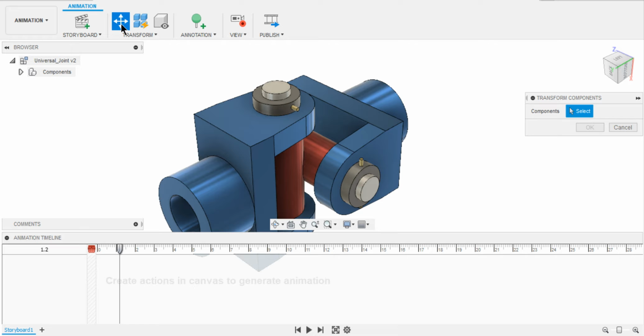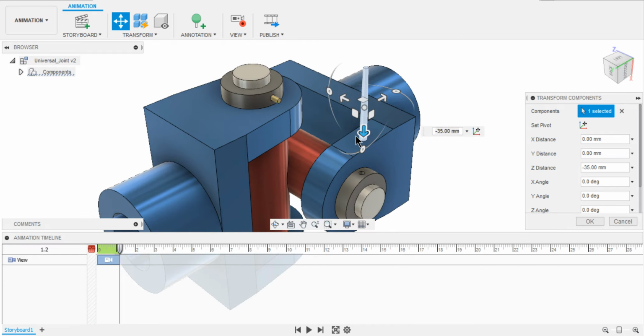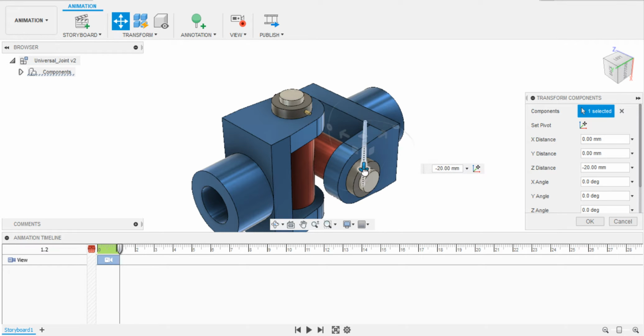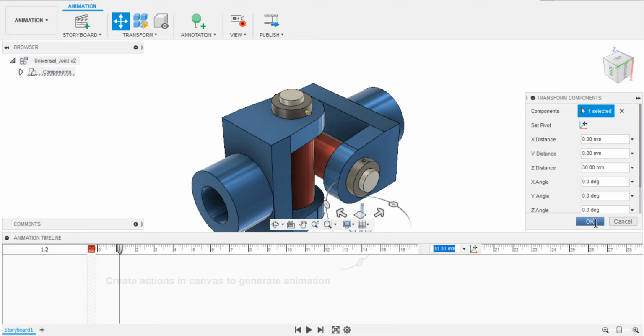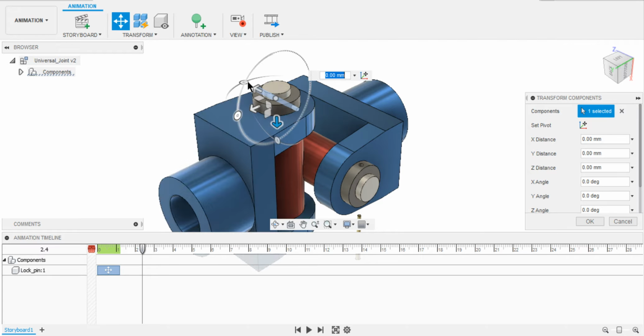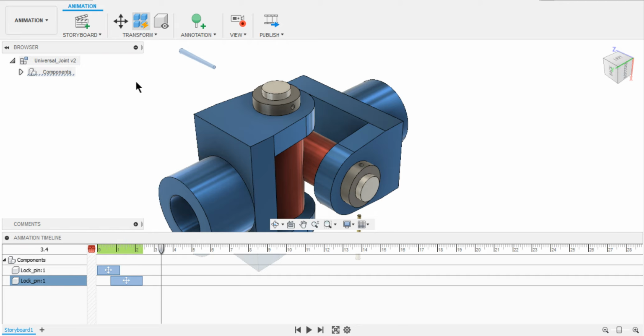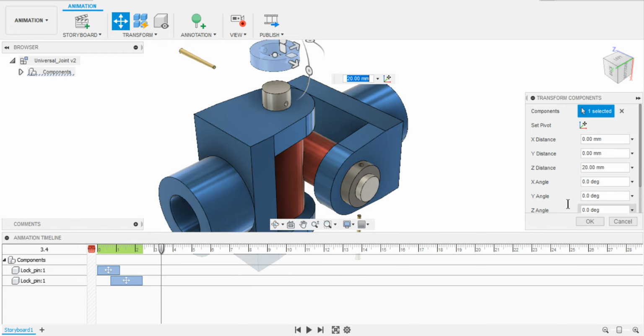Now let's select the transform components and choose this pin. Position it using manipulators. Make sure that you are moving it in the right direction. In this case, down because it is tapered, and click OK. If you move your playhead, you can have a view how it transforms. Let's move the playhead to some distance. Select the other pin and transform it. Change the position using manipulators. In this case, positive z-axis. Repeat the same for all components by moving the playhead a bit.